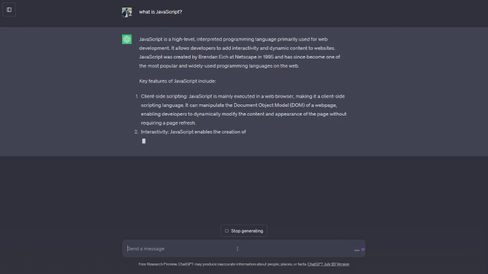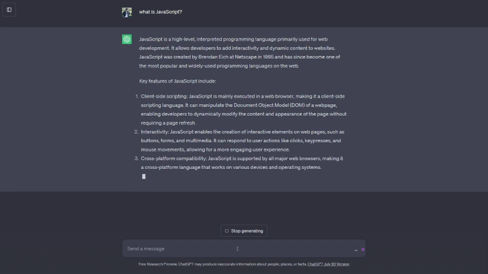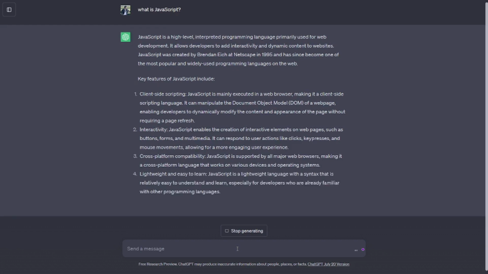Key features of JavaScript include client-side scripting. JavaScript is mainly executed in a web browser, making it a client-side scripting language. It can manipulate the document object model, DOM, of a web page, enabling developers to dynamically modify the content and appearance of the page without requiring a page refresh.